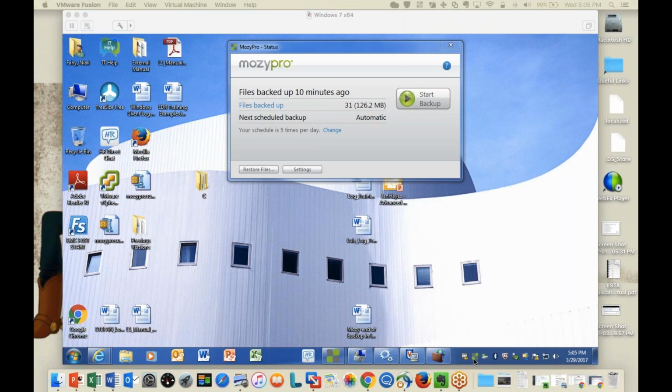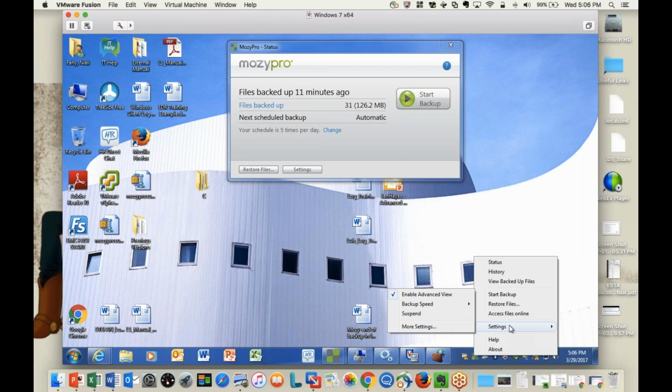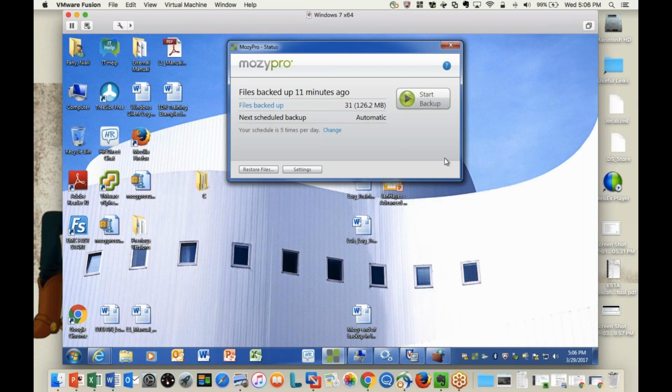If you just right click on that there, you have the option to open up the status window. The other options that you have here are to start a manual backup directly from this tab, or you can open up the settings window. So what we're going to do is open up the status window. I have mine on screen already, so you just click status.